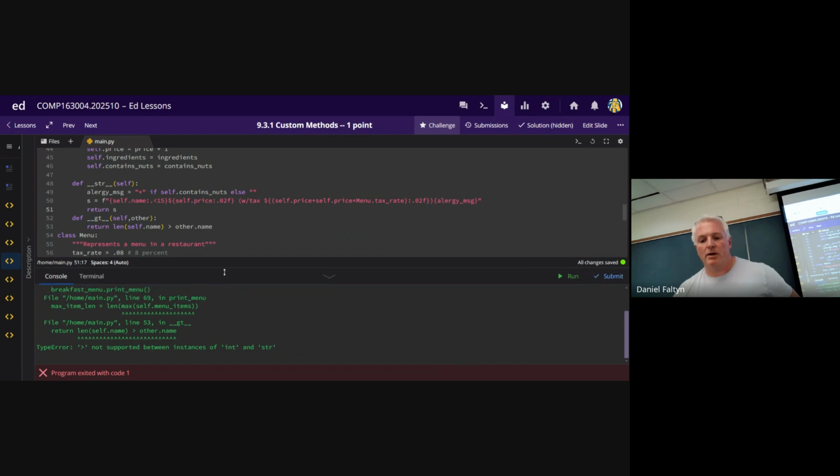So now when I run my code, I'm making progress here. Greater than not supported between instances of int and string. Okay, what did I do wrong there? This needs to be a length. Cool. So I made a little bit more progress. Now I got rid of that greater than error. Object of type menu item has no length.